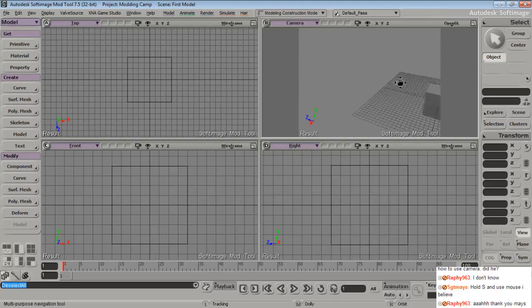Whoa, what is happening? Okay, that was weird. There we go. This is what it's supposed to look like.